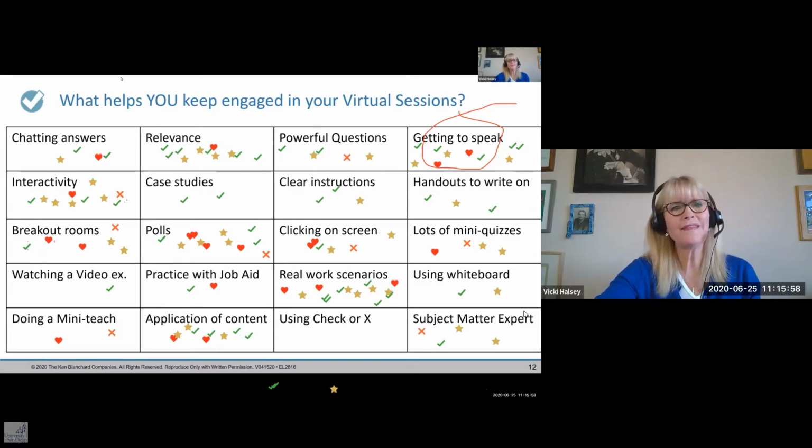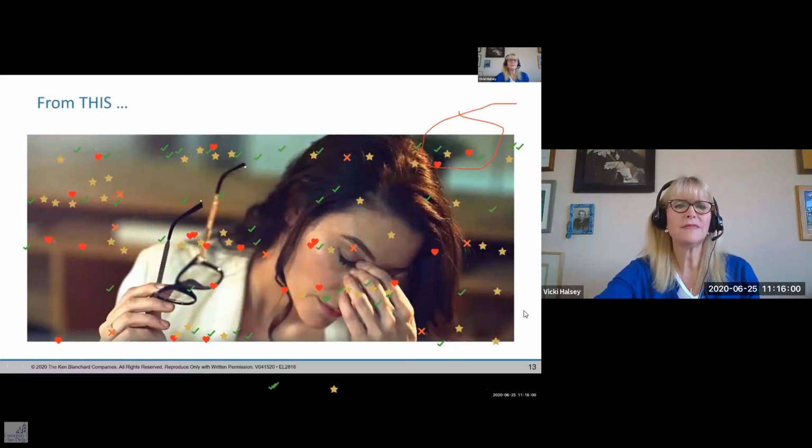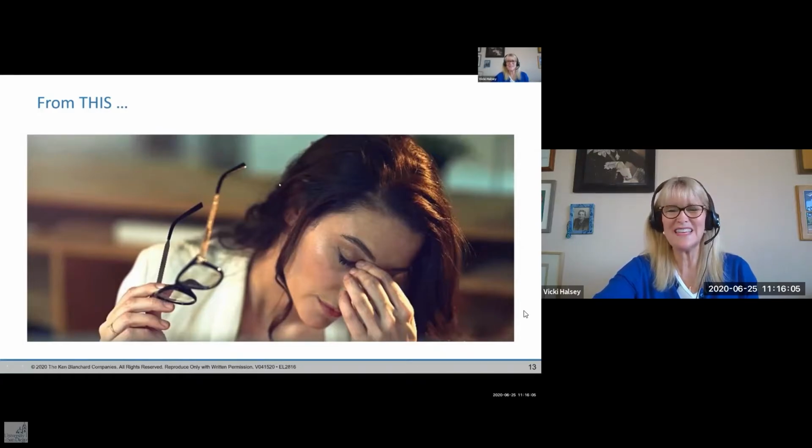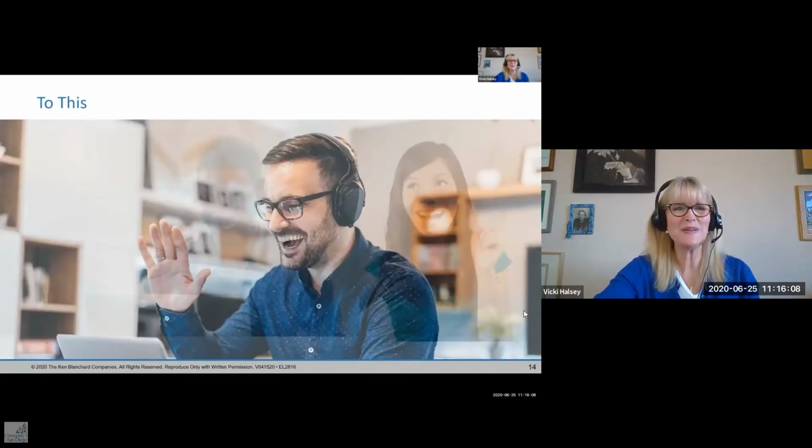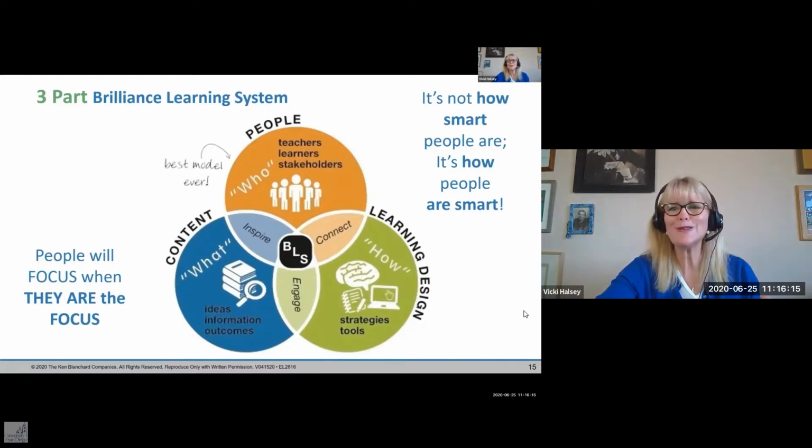So with that said, you guys, as you think about this, we're trying to move from this to this. Woohoo! Someone's involved. All right, they're ready to rumble. And how do we do that? You've got a new model that you get to use. It literally is the Brilliance Learning System. People focus when they're the focus. And the mindset underlying this model is: how am I helping people be smart in the way they are smart?